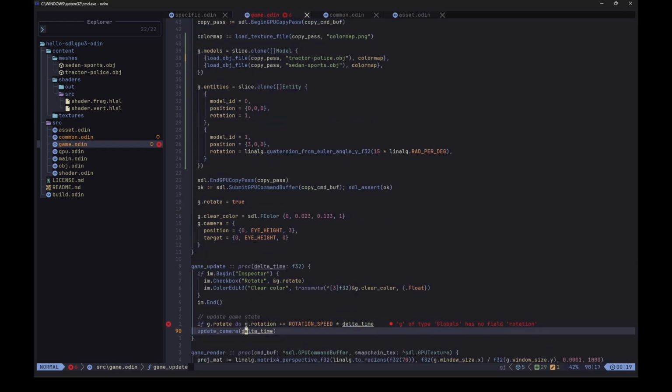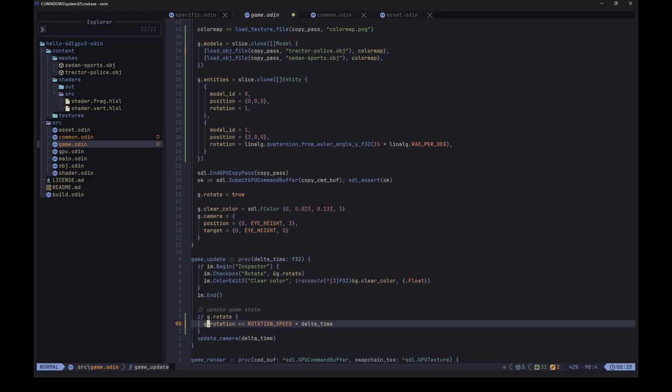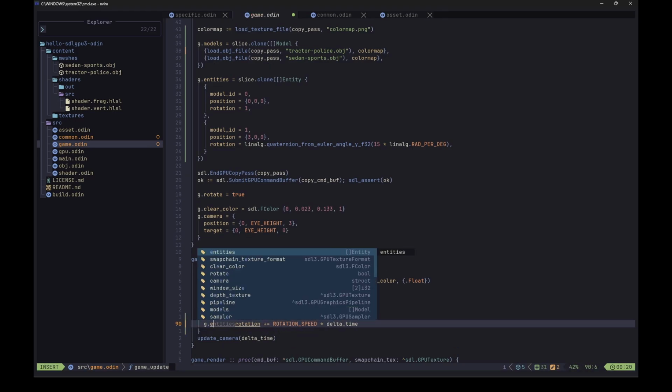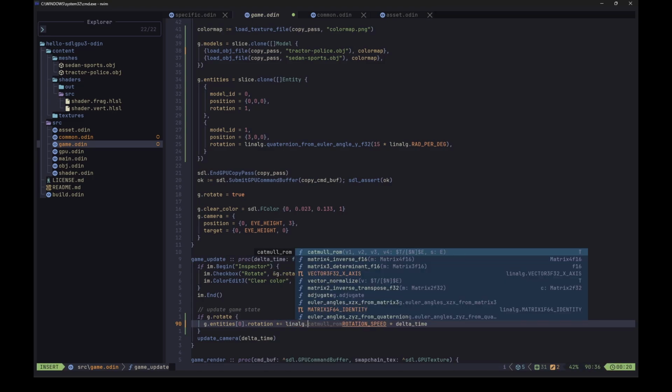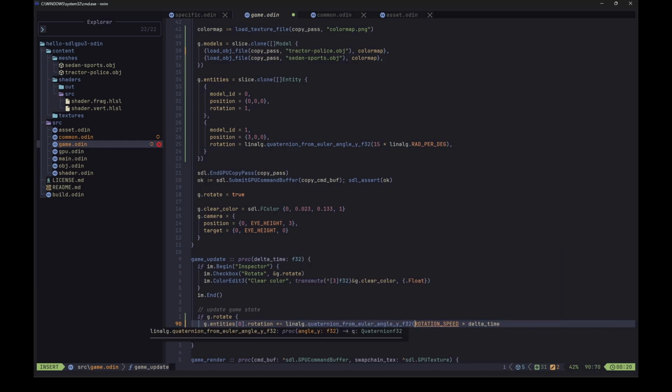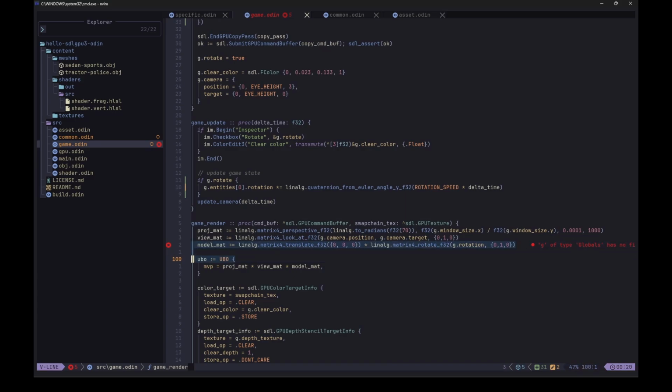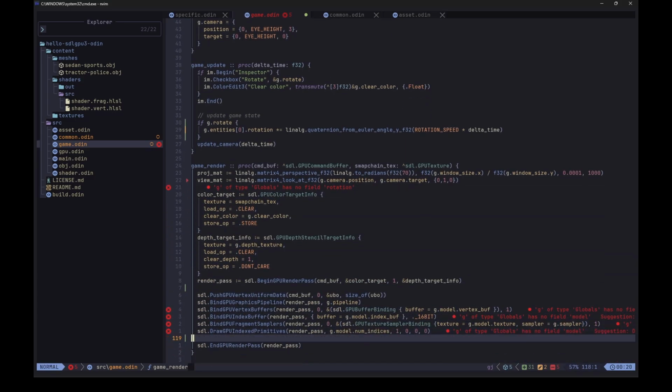Now let's see what do we want to fix here. So we don't have the rotation here. Let's just update the first entity that we have, right? And how do we do that? We say G entities, the first one, the rotation, but instead of adding it, we need to actually multiply it, because that's how quaternion works, right? We need to multiply the current quaternion with the rotation quaternion. So let's have another quaternion here, linalg dot Euler angle, so exactly the same stuff here, and just use this angular value.